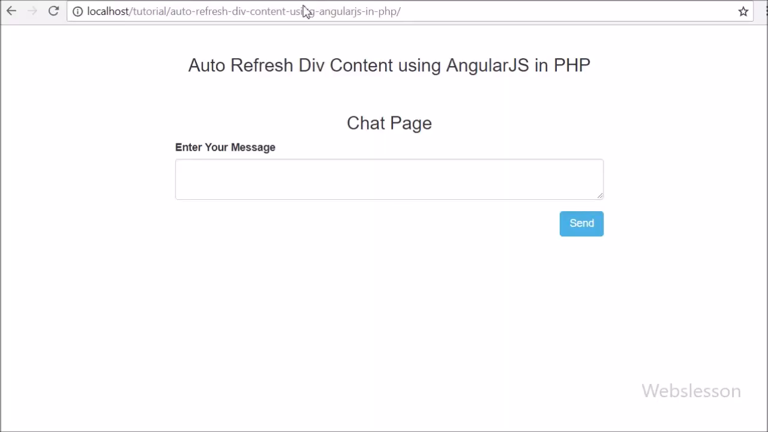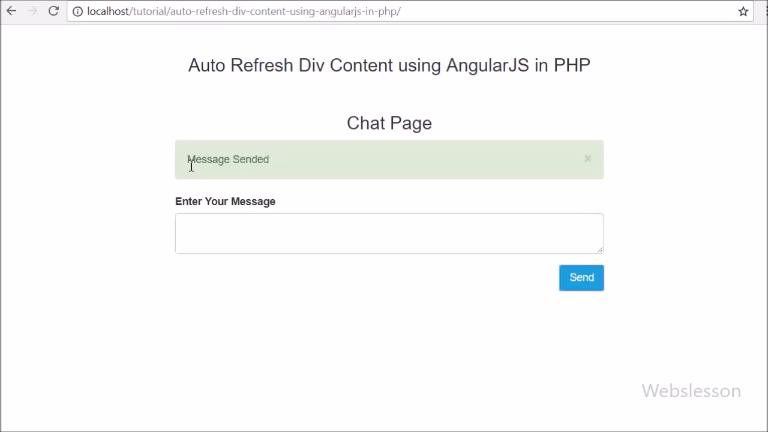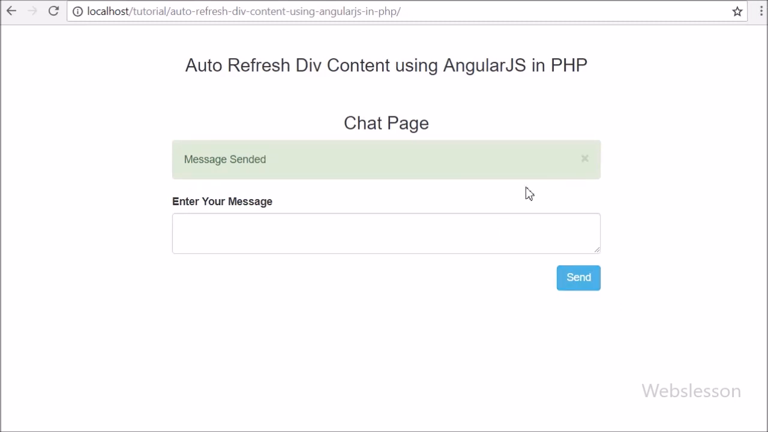Friends, here we can see that when the page loads into the browser, we can see a simple form to enter a message with a send button. So here we write hi and click on the send button. After clicking on the send button, we have received the message sended success message on the web page. Now we want to display the inserted message on the web page, and at regular intervals we want to fetch data and display it on the web page.